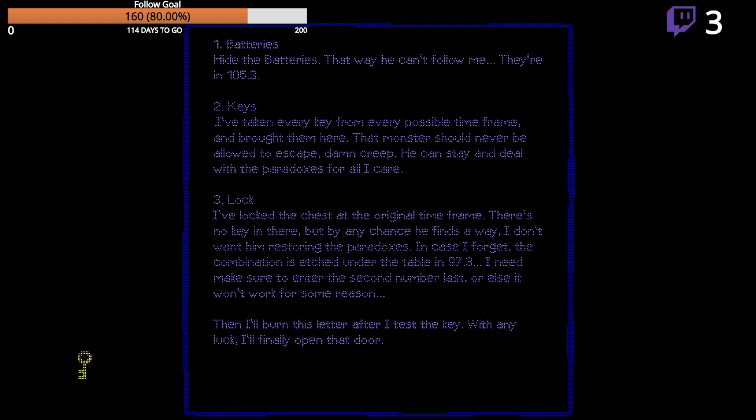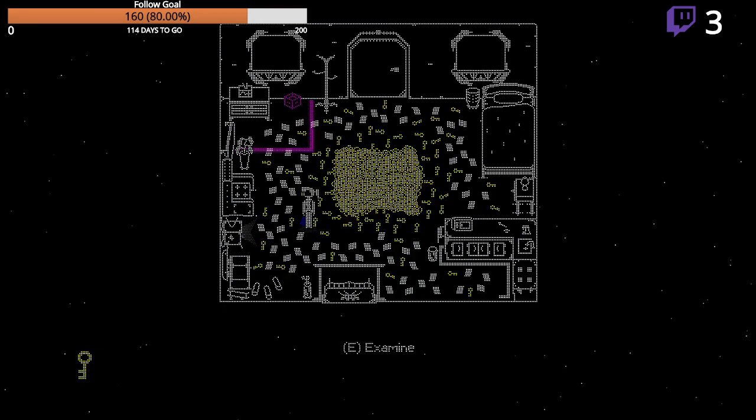Keys. I have taken every key from every possible time frame and then brought them here. The monster should never be allowed to escape. Damn creep. He can stay and deal with the paradoxes for all I care. I've locked the chest at the original time frame. There's no key in there, but by any chance he finds a way, I don't want him restoring the paradoxes. In case I forget, the combination is etched under the table in 97.3. I need to make sure to enter the second number last, or else it won't work for some reason. I'll burn this letter after I test the key, with any luck.